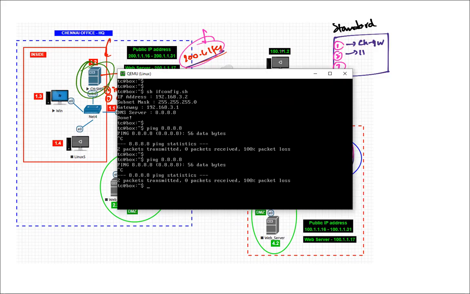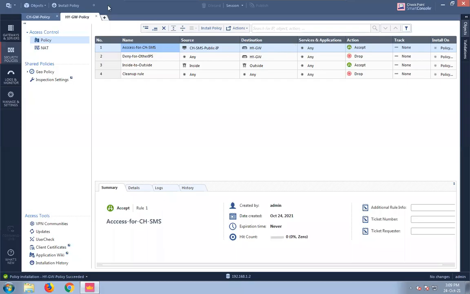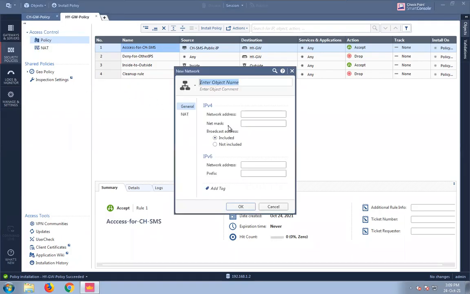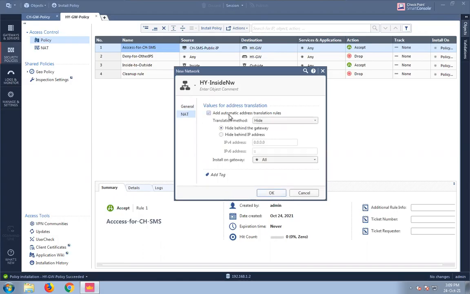Obviously, we know what the problem is. It's a network address translation issue. Let's go and create a network address translation. I'm going to create a new network object, and it's going to be inside. We have it as Hyderabad inside network because we had Chennai inside network already. Source IP 192.168.3.0, mask is 255.255.255.0, and network address translation automatically had hide NAT, and the installation gateway is Hyderabad gateway, right? You have to choose it properly.